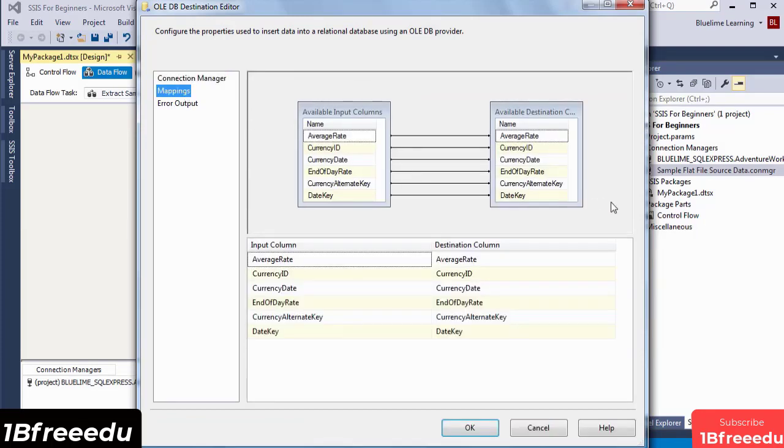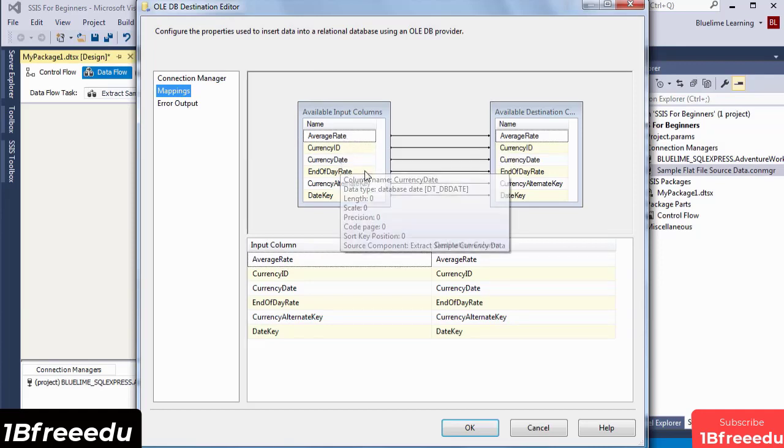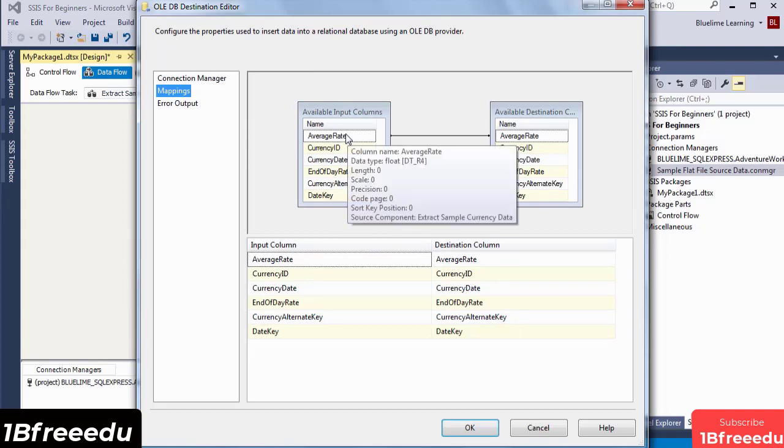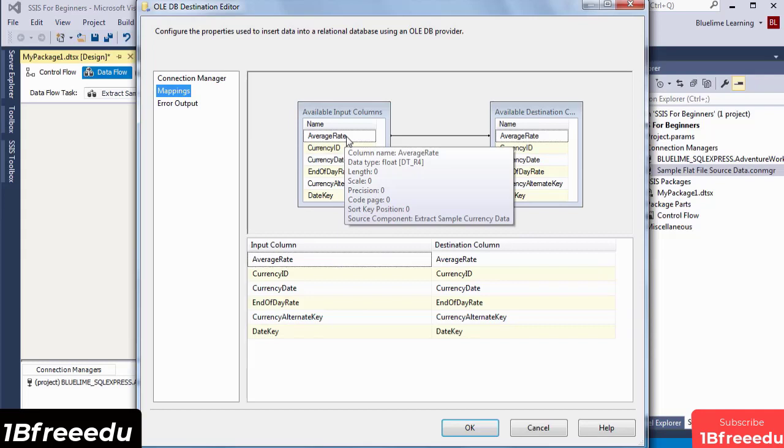Next, click on the mappings option. So we can see a lot of mappings here. Let's just check that the mappings are correct. We're going to verify that the average rate here is mapped correctly. And we've got the currency, this here. We're going to make sure that that is mapped. It seems to be mapped okay.